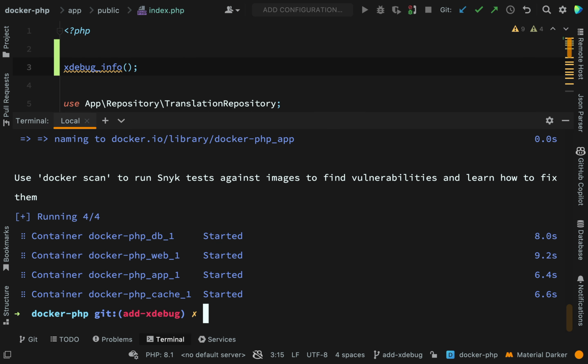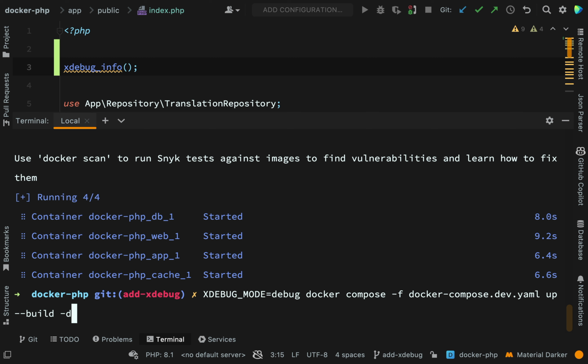What I'm going to do this time is I'm going to run docker compose up again, but this time I'm going to pass in an environment variable. I can do that from the command line by setting that before I run the command. So XDEBUG_MODE equals, and what you want is debug, lowercase debug, and I don't think I need build this time. So XDEBUG_MODE=debug, and then the same command, docker compose -f for file, docker-compose.dev.yaml up -d.